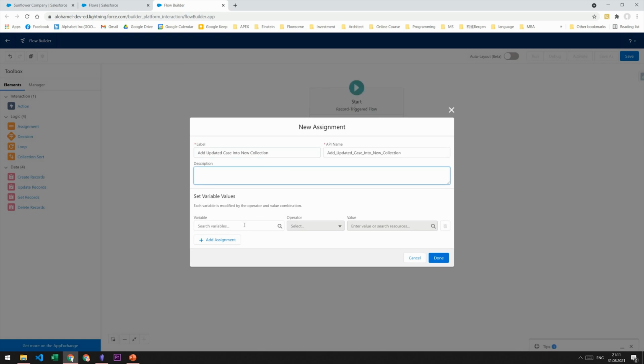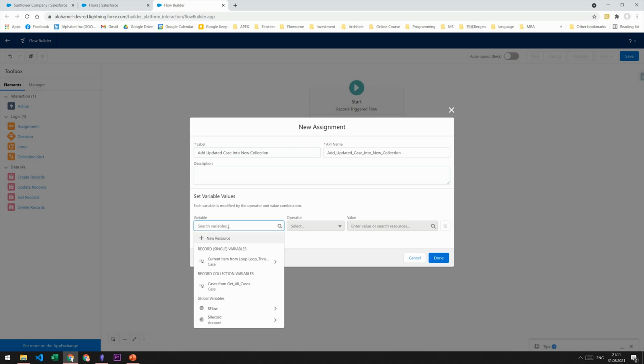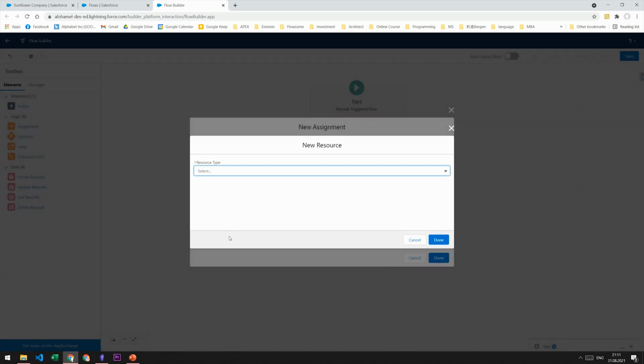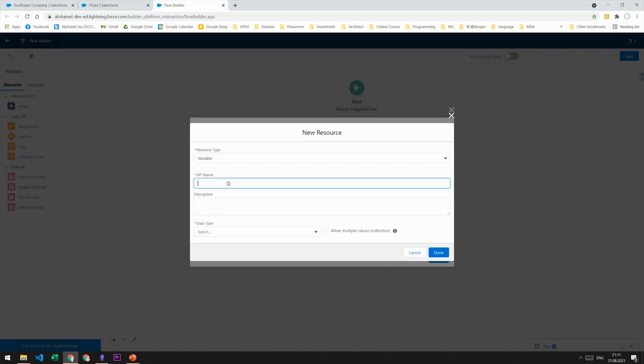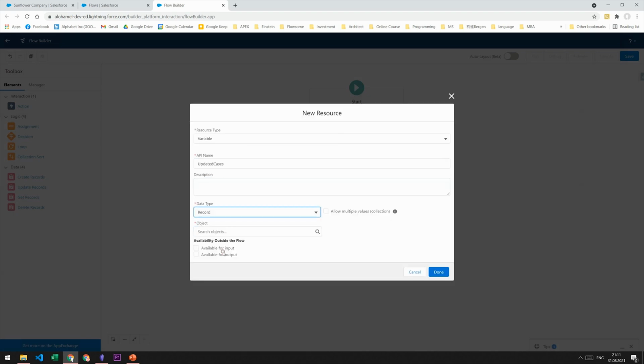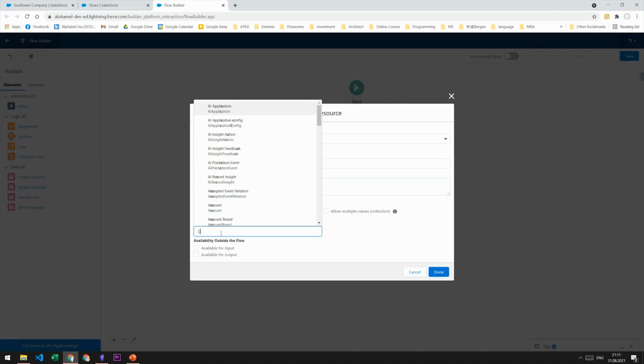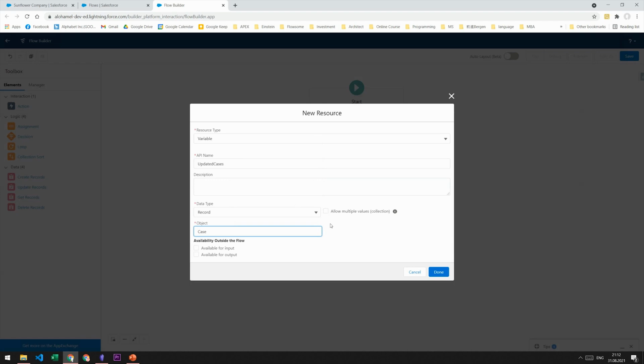So you can either create that collection in the Manager tab, or click on the variable here and then click New Resource. To create the collection, we need to choose Variable, and we call it updated cases. The data type will be Record, the object is Case, and then we need to mark Allow multiple values.